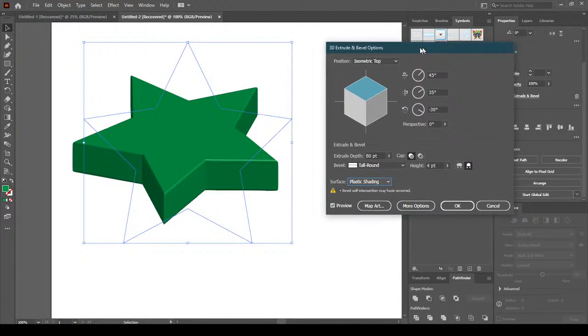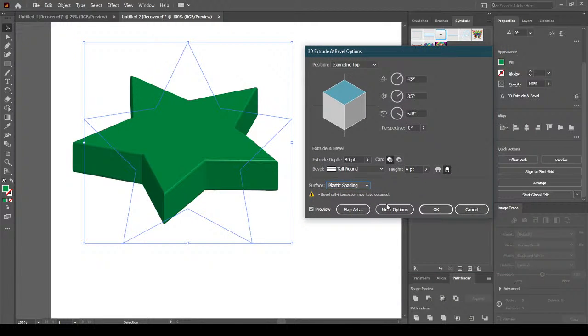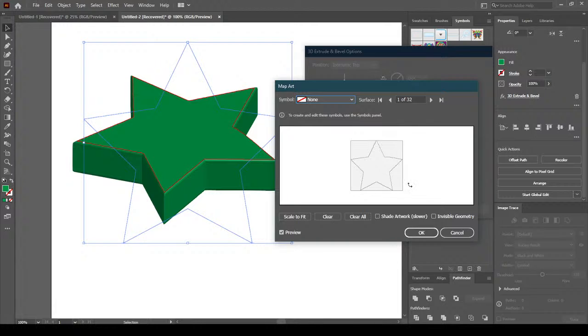Now apart from that, we have options like map art. If I go to the map art, it will give me a 2D view of the different surfaces of my design. Like this is surface 1, the top. You can see that the top has become red. If I click on this button, you can see this is the bottom, and these others. Okay, because I'm using bevel.